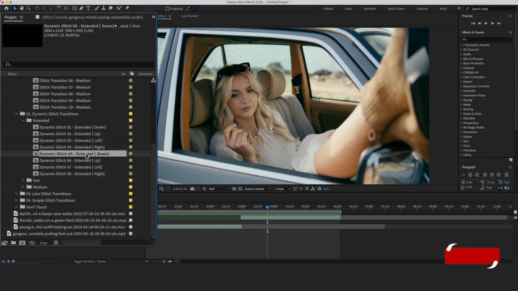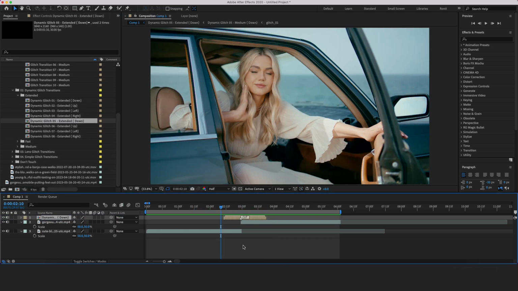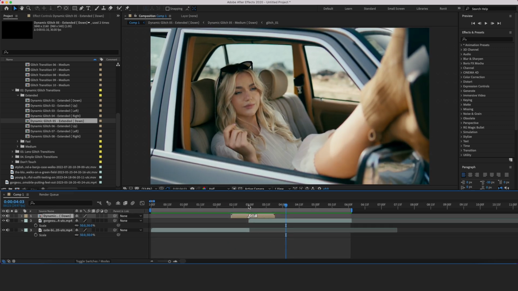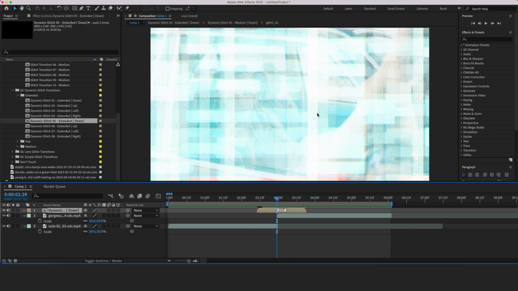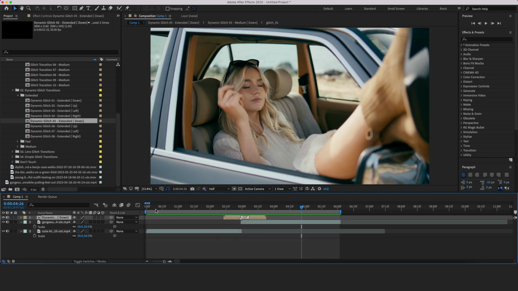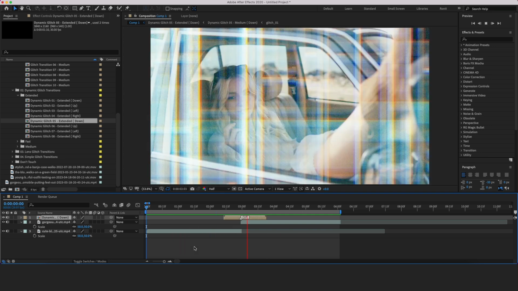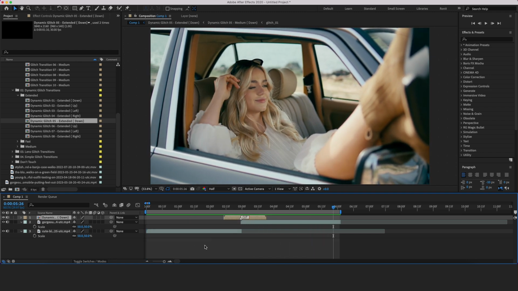After selecting a transition, drag and drop it into your timeline between two clips where you want the transition to occur. Additionally, try experimenting with blending modes such as add or screen to help the transition blend better with your footage. After making your adjustments, preview the transition to ensure it flows smoothly, then render and export your final composition. Glitch transitions can add dynamic energy to your edits, so use them thoughtfully to enhance specific moments without overwhelming the viewer.